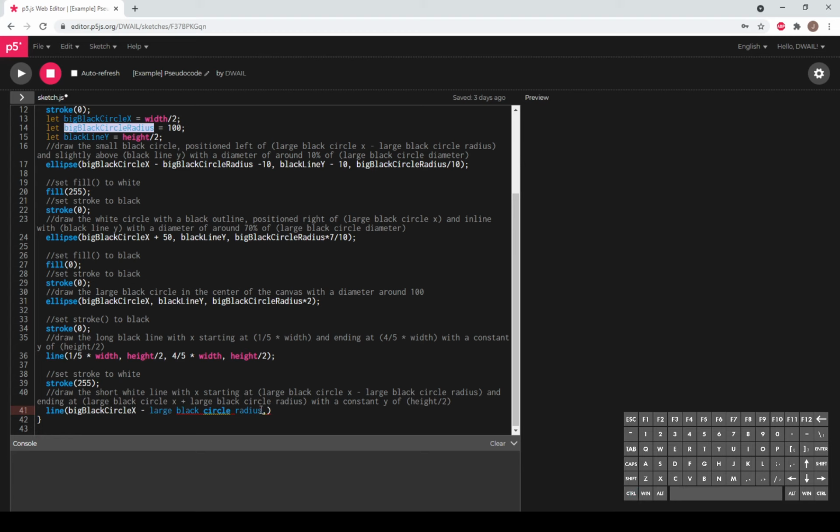Copy. And paste. And ending at sort of the same thing but plus the radius. So I'm just going to copy that from there and change that to a plus. That's where it starts and ends in the X.